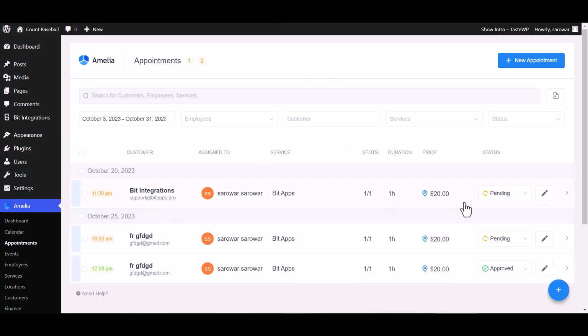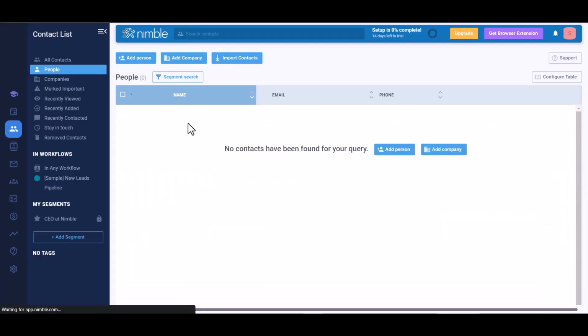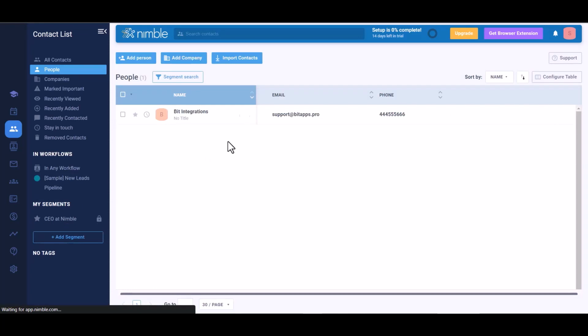Now go to Amelia Appointment Dashboard and change the status from pending to approved. Now go to the Nimble site and go to People. Refresh the page. You can see the data came successfully in the Nimble site.